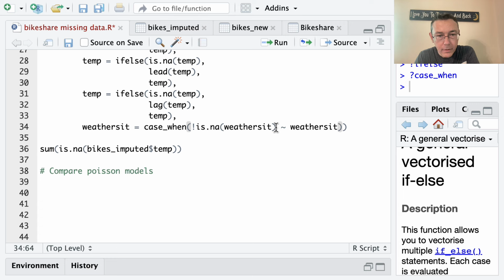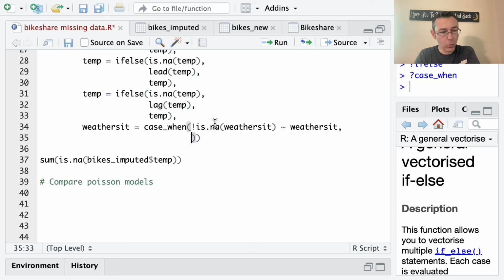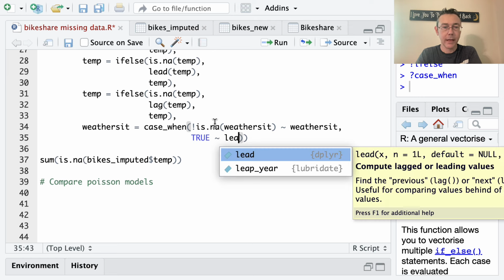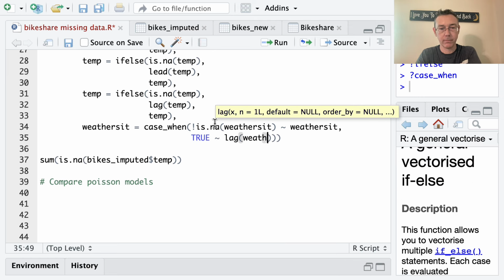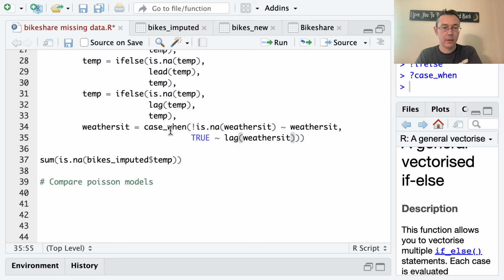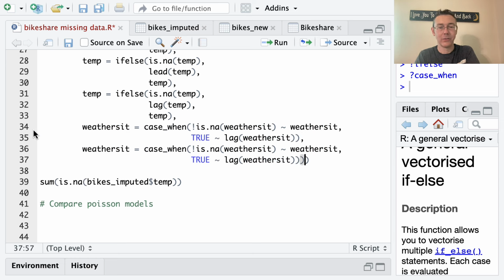Okay. And I'm checking my numbers of parentheses here. All right. Otherwise, so true, so this is like a default value, then I'm going to put lag, put the one that came before of weather sit. Okay. I could do all of this in one case when, but I just find it easier to copy and paste in this case. So I'll do another case when now. And this time, if I still have an NA, where's my cursor? There we go. Then I'll do the lead. I think that should give me what I want.